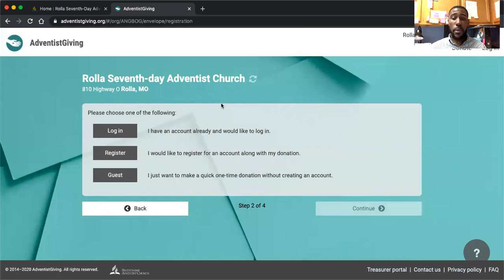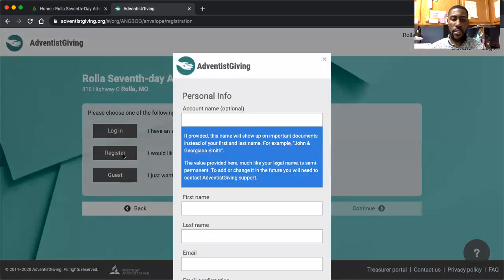At this point, you have three options. Number one, you can log in if you've already created an Adventist giving account. Number two, you can register if you'd like to make an account for the very first time. Or number three, you can move forward as a guest, which allows you to make a quick one-time donation without creating a permanent account. I'd like to show you what the register page looks like, since many of you will probably be using this option.